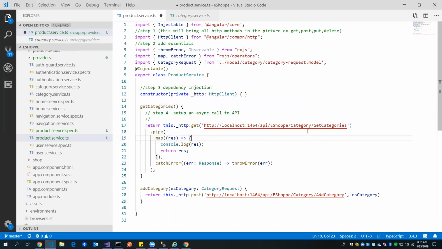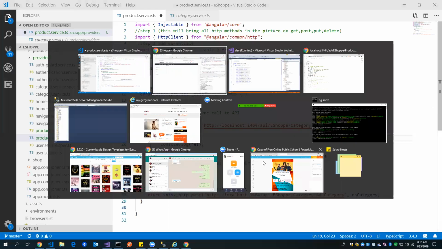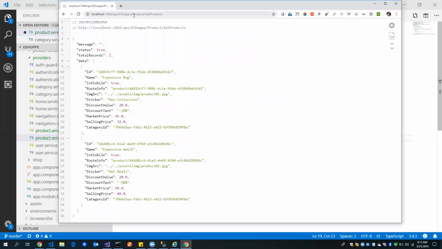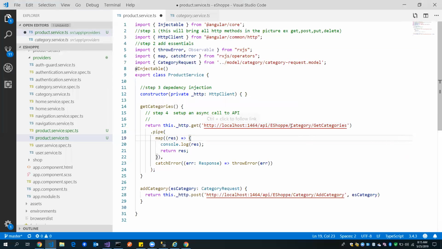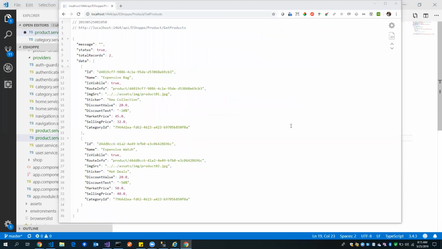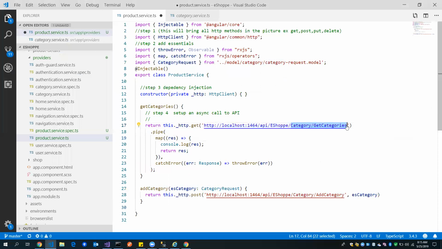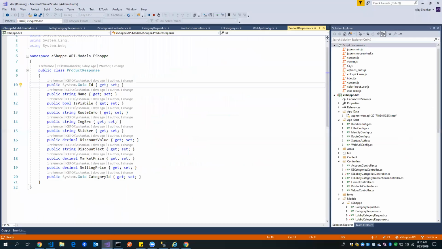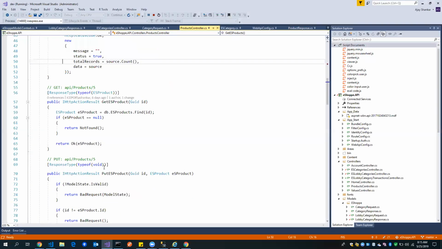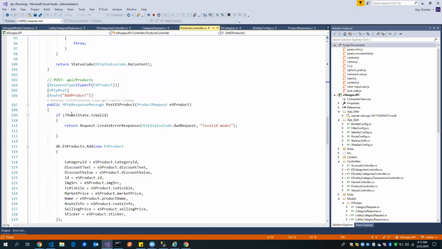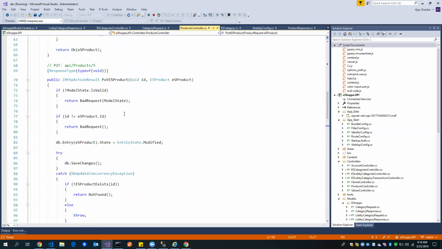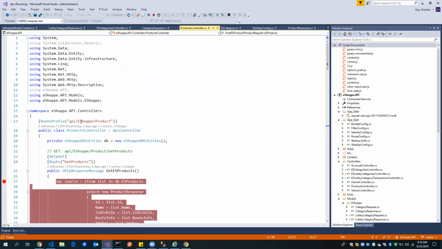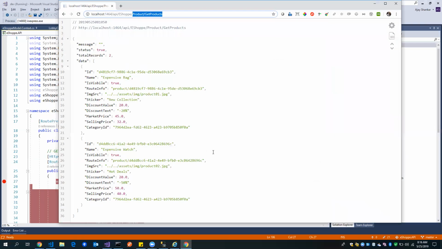Now, an important thing is I need to change the API URLs. For get, it is going to be eShop product and then get products. And for post, I'm 100% sure it should be add product, something like that. Yeah, see, add product under the main, that is eShop slash product slash add product. Good.